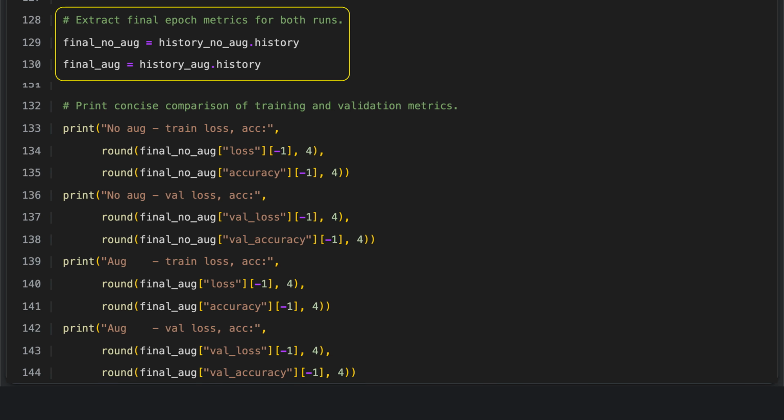We begin by extracting the final epoch metrics from the training history of both models. For the model trained without augmentation, we retrieve its recorded loss and accuracy across epochs, and we do the same for the model trained with augmentation. By focusing on the metrics from the last epoch, we can directly compare how each model performed at the end of training. This comparison is based on both training and validation loss and accuracy, allowing us to evaluate the impact of data augmentation on overall performance.